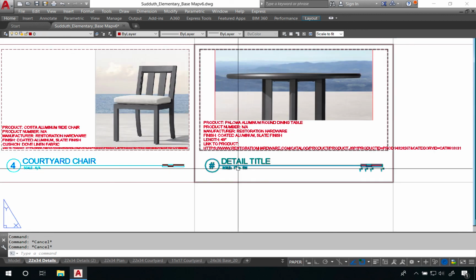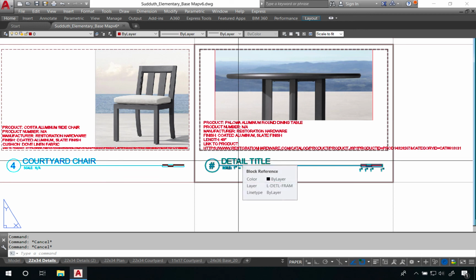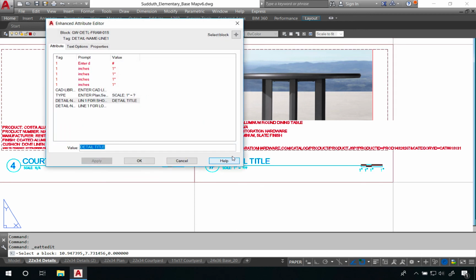Now another important detail is how you might actually edit the detail template detail title. We'll just double click on this. We'll update the number as detail 5. And because this is not to scale, we're just going to delete out all of the scale components. So I'll just select, highlight, and delete each of these. We'll also change the scale from this particular number to N/A or not applicable. Finally, we'll change the detail title to Courtyard Table, making sure that we are using all caps.